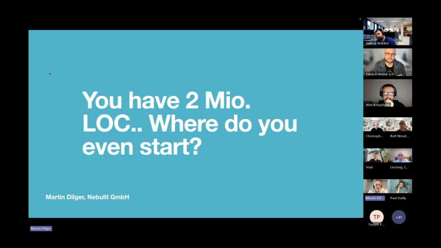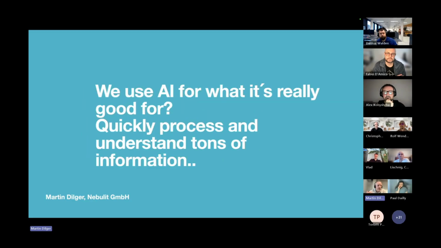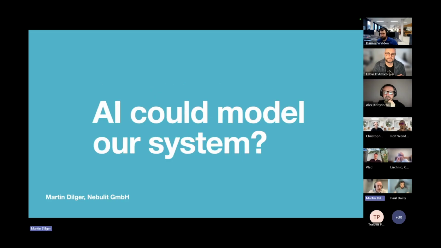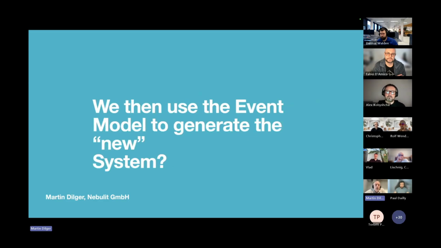Now, if you have 2 million lines of code, where do you even start? How do you do that? Well, modeling requires understanding. So you need to understand the code base. What if we use AI to really analyze our code base and build the event models for us? What if we model the system together with AI? And what if it would be possible to generate the new system directly from the event model?